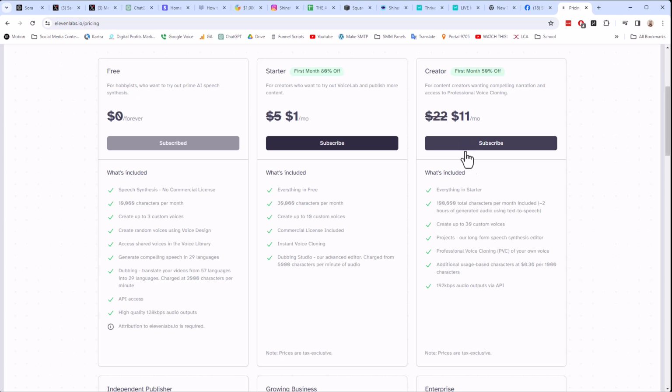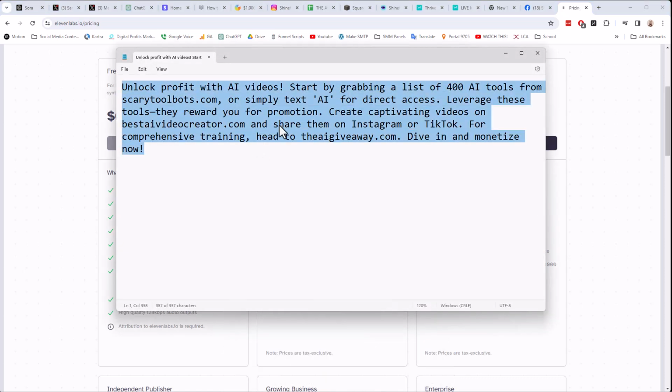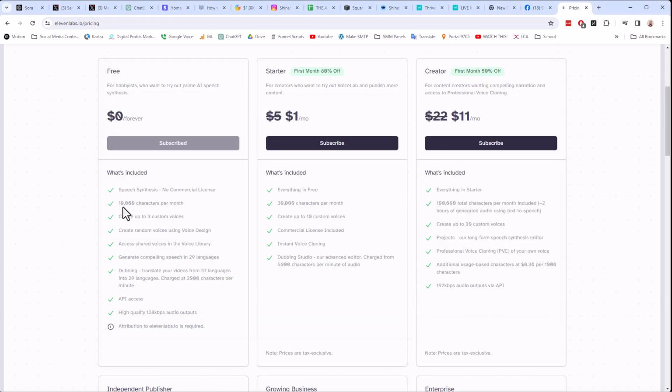I think I have the $11 plan because I do a little bit more, but it depends on how many videos you want to generate, right? So our characters are like, this is our characters. I don't know how many characters it is. I'm going to call it 500. Who knows, right? So that's 500 characters out of 10,000.